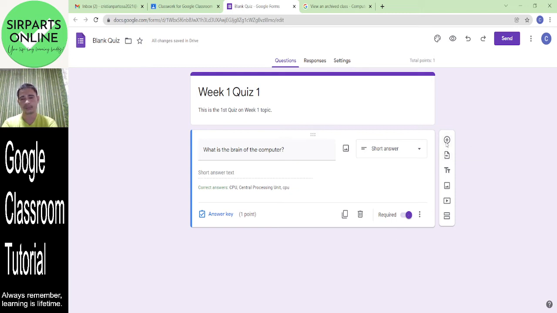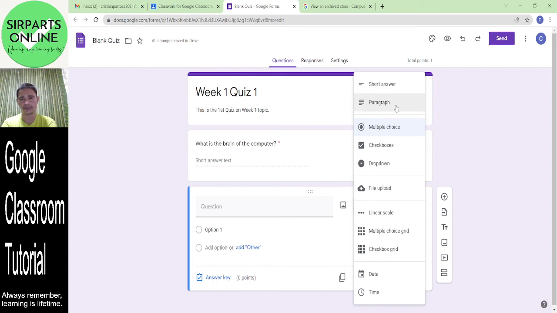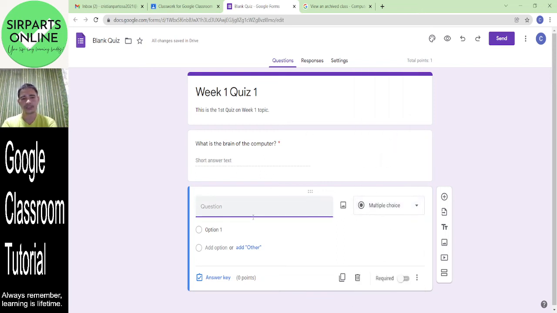So next, we're going to create another question. You click this one, plus, and this time around we're going to use the multiple choice. This one's paragraph, if you want to say now. We're gonna skip this one. This is similar to the short answer, quite longer input, no? It's quite longer input. And let's try multiple choice. So you type the question here, which is an input device.